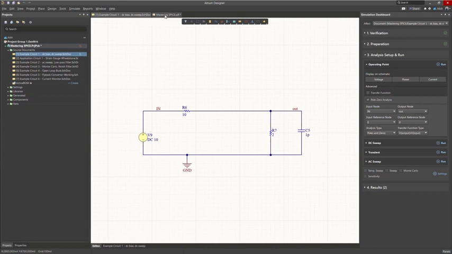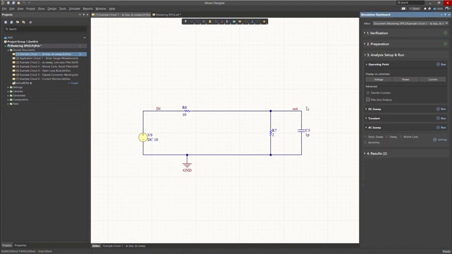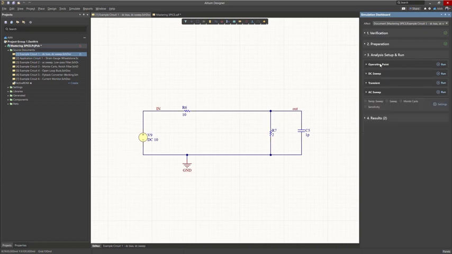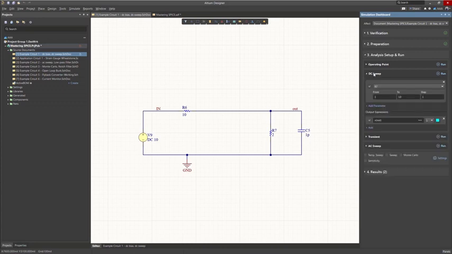So now what I want to look at is how my output is going to change in relation to a variable R7. So for that, I want to do a DC sweep. And so I'll just, from the pull down, select R7. I'm going to vary R7 from 1 to 10, stepping by 1. And I'm going to have an output expression of Vout.